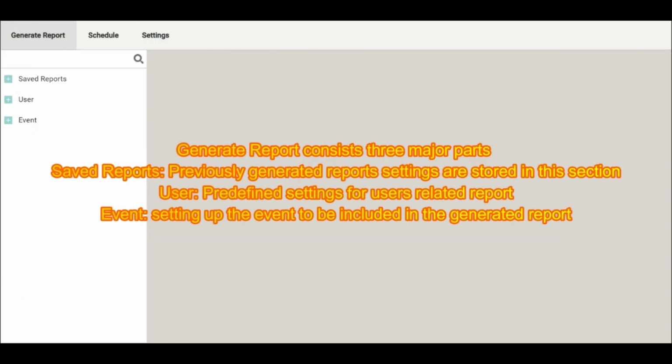Now within each menu, let's start focusing on Generate Report. First, it's going to have Save Reports, Users, and Event. Now, Save Reports is previously generated report settings that are stored in this section. Users, predefined settings for users related report. Events, setting up the event to be included in the generated report that you would like to create.